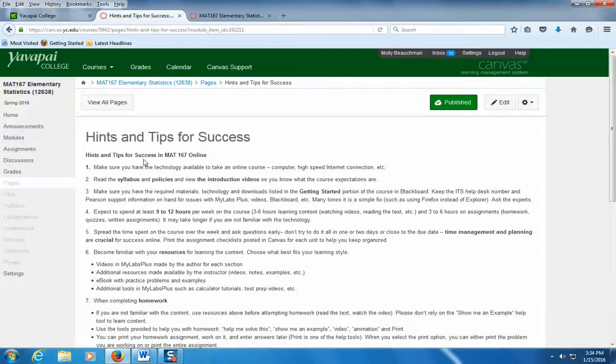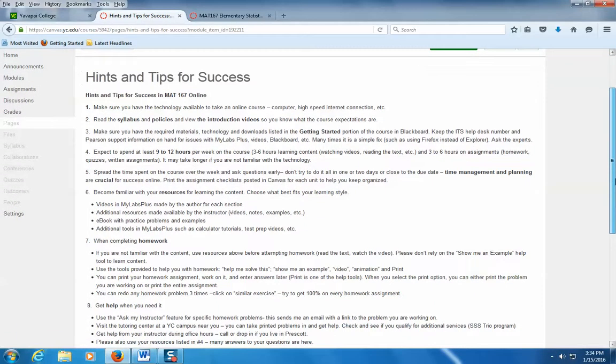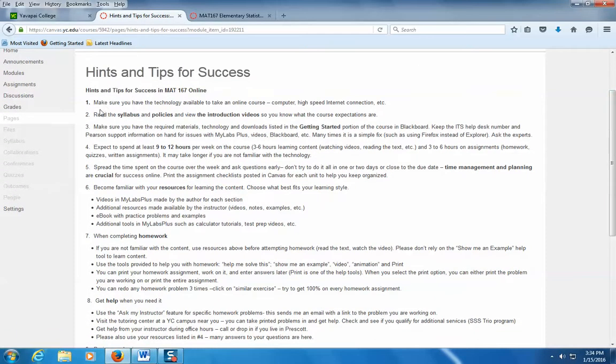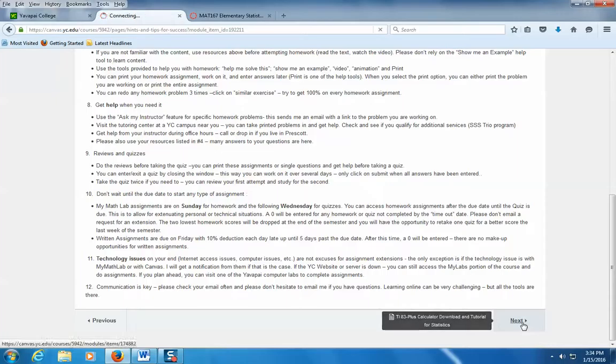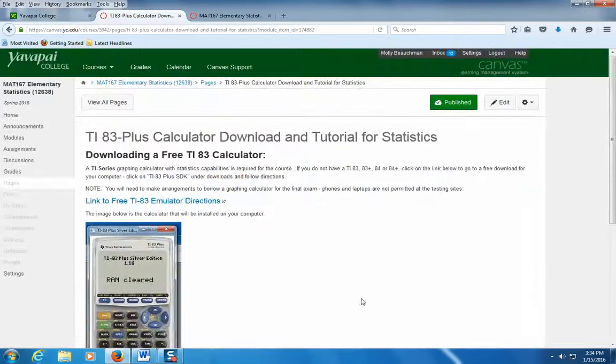Next item on getting started are hints and tips for success. And I hope you revisit these when you need to. The first ones are just the getting set up, resources, homework, quizzes, etc. So learning online could be really challenging. We do need a TI-83 series calculator, either 83 or 84. The 89s and 92s have the statistics package in them, but it's very different from the 83s and 84s.